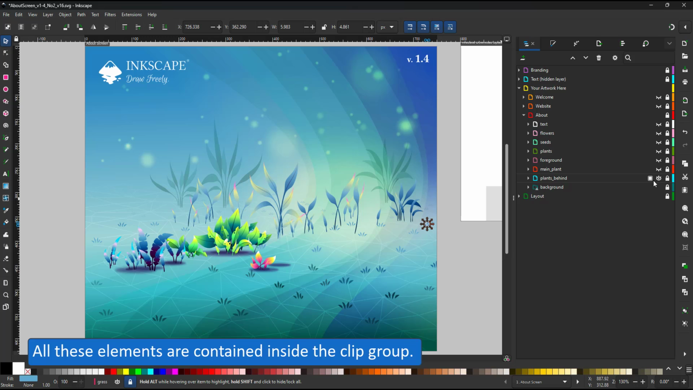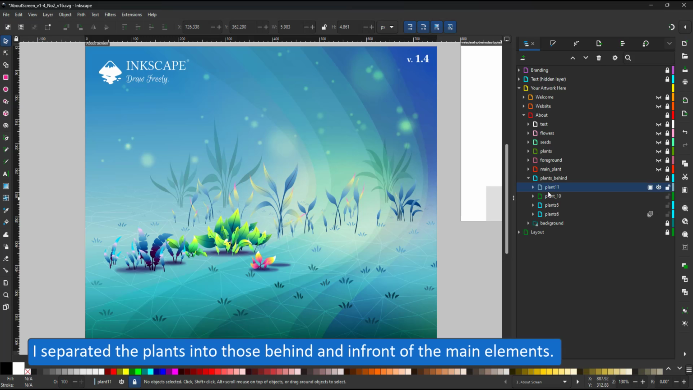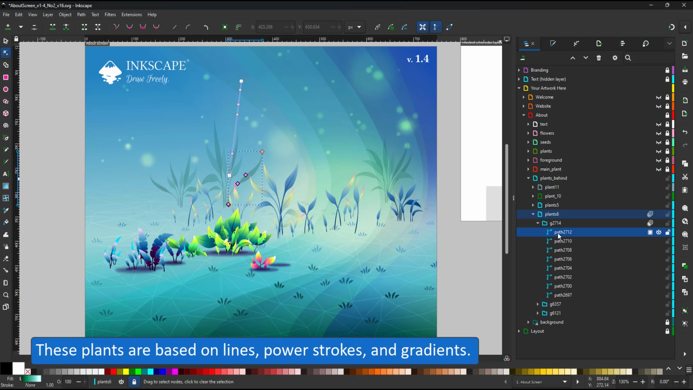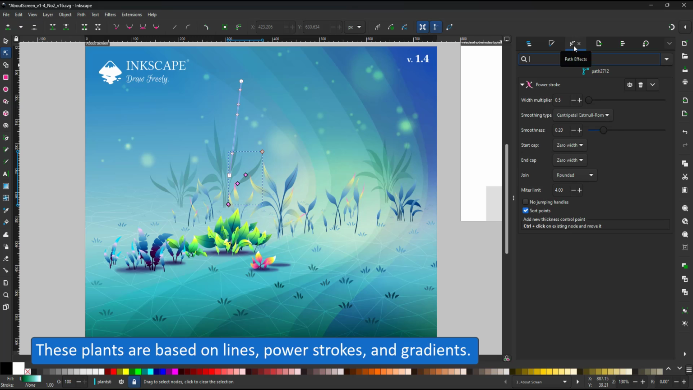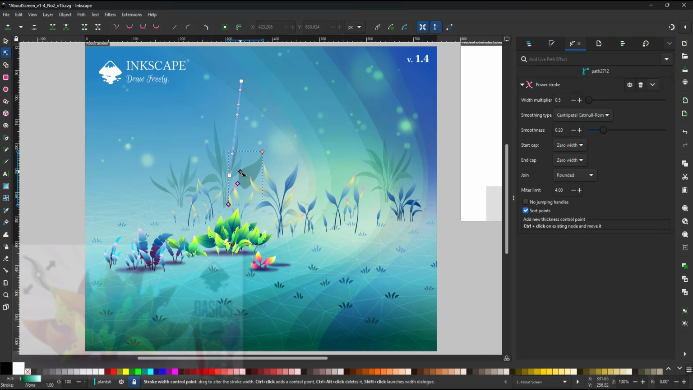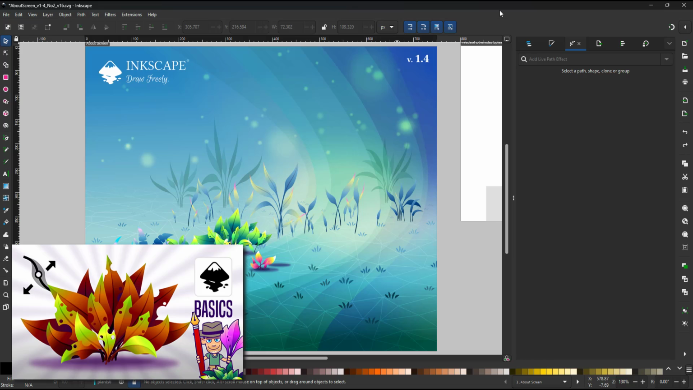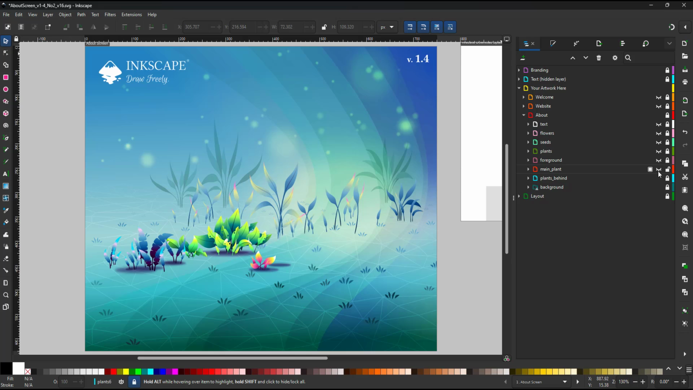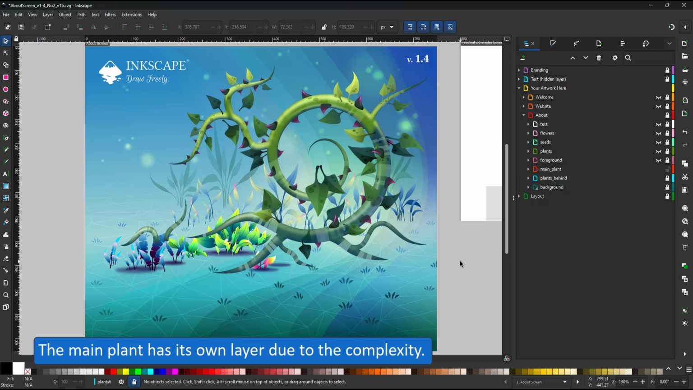I separated the plants into 2 layers, plants behind the main elements and the ones in front of the main elements. That way it's easier to get the layer stacking right. Within these layers, I have layers for the type of plants. That way I can select plants that look similar right away, change their gradient, change their color, change the scaling, or change their layering.